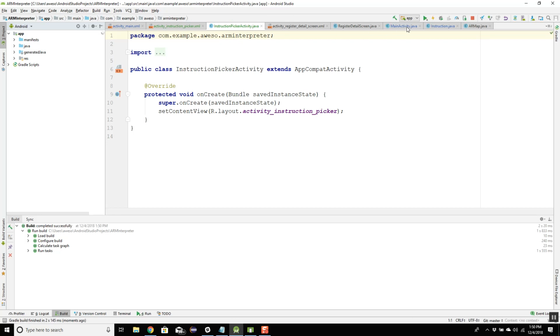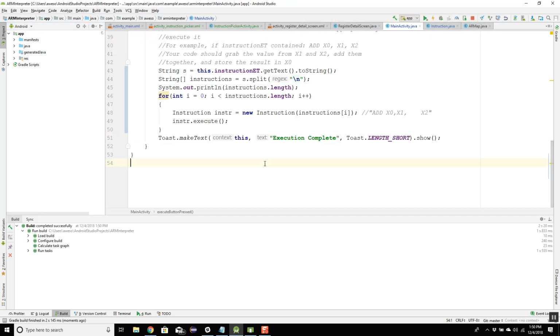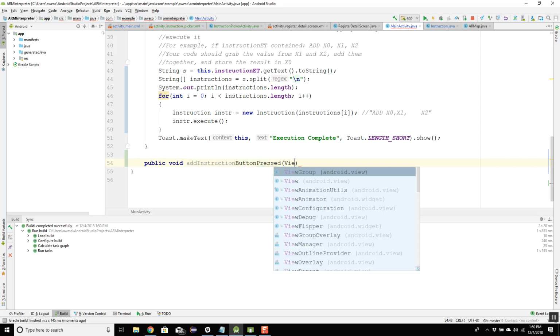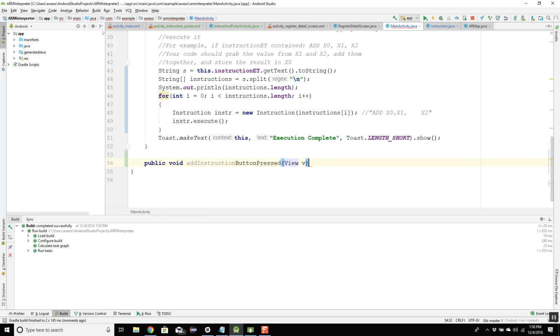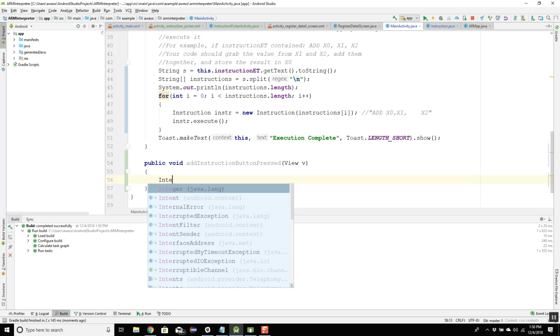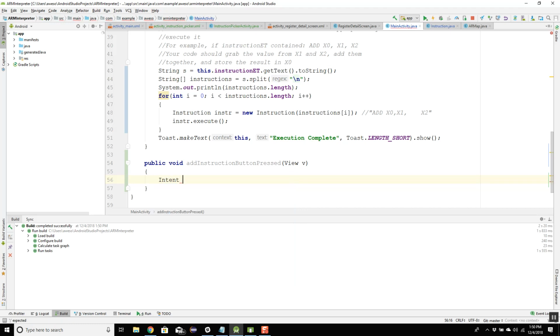Okay, and then in MainActivity.java, let's go ahead and write our function for that plus button. So we'll say public void addInstructionButtonPressed(View v). What this guy is going to do is create an intent to take us to that other screen. We might do some other stuff in here, maybe something with a singleton to store where we're going to put our value, but we'll get to that in a few minutes. So we'll create an intent.